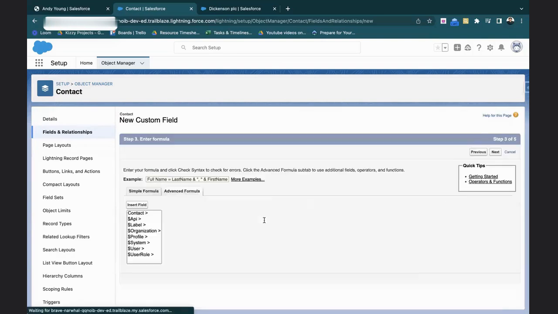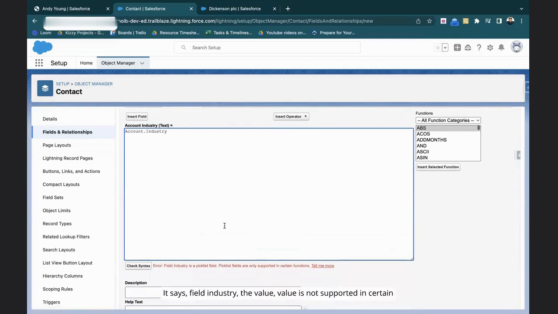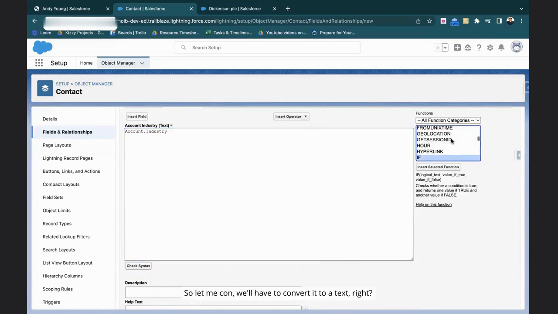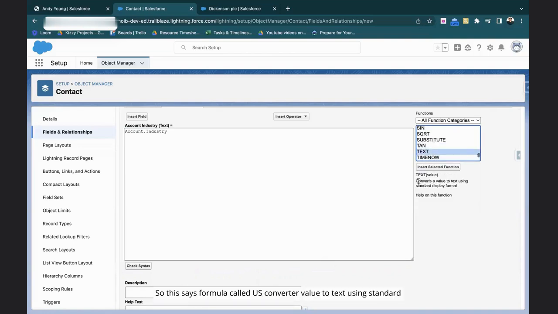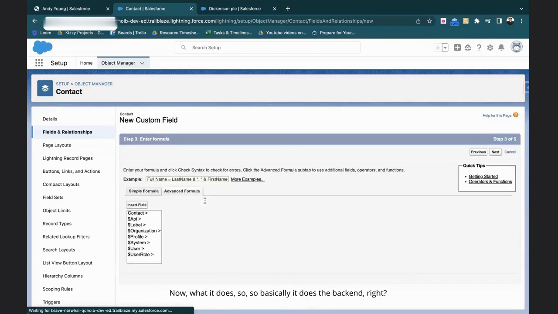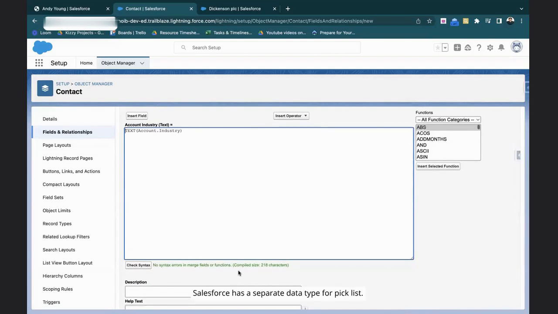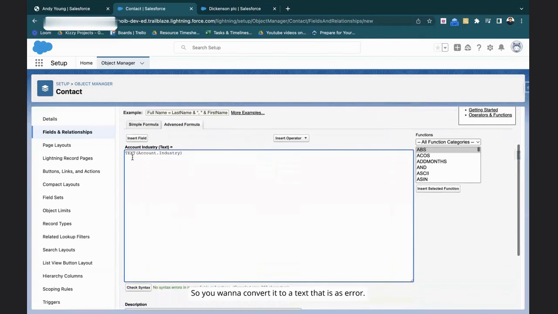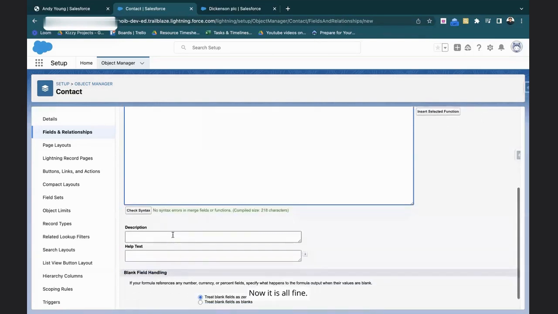You can click on check syntax. It says field industry is a picklist value. Picklist values are not supported in certain functions. So we'll have to convert it to text. This function is called convert a value to text using standard display format. We select this, we'll copy the account industry and put it here. Now what it does, basically in the backend, Salesforce has a separate data type for picklist, but our data type of this field is text, so we want to convert it to text. That is the reason it was showing us an error. Now it is all fine.